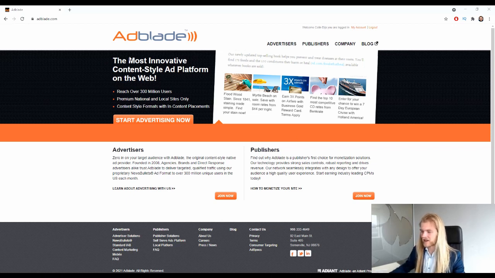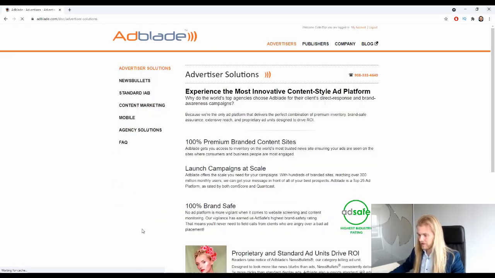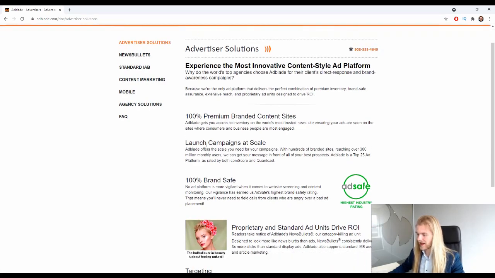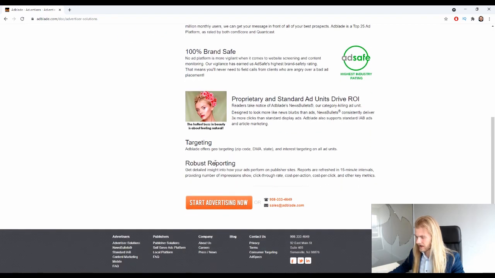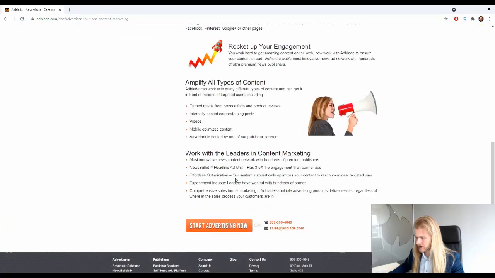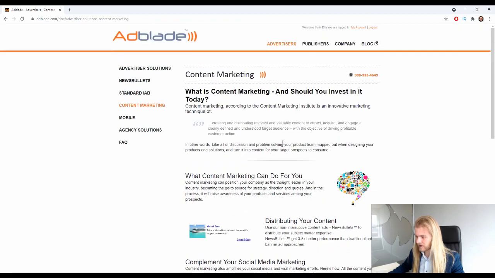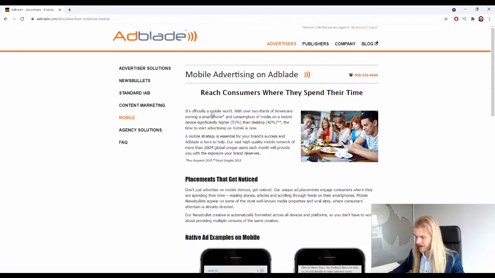Let's see what we can find. The most innovative content style ad platform on the web. Reach over 300 million users. Premium national and local sites only. Content style formats with in-content placements. Advertisers. Let's see if we can get some more information. 100% premium branded content sites. Launch campaigns at scale. 100% brand safe. Targeting. Let's see if we can get some more information. This is just a type of ads, so it's all going to be native. Mobile. So these are what the mobile native ads will look like.